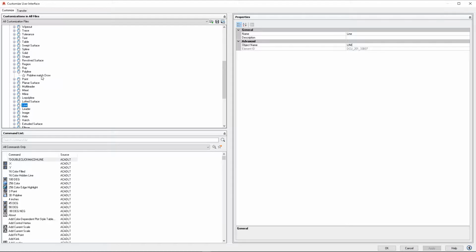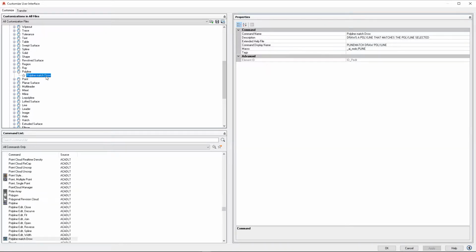This is a polyline match DRSW. So then what that does is draws a polyline that matches the polyline selected, and I've labeled it that. Here it is, underscore AI underscore make object layer current MOLC semicolon P line. That's the polyline command.